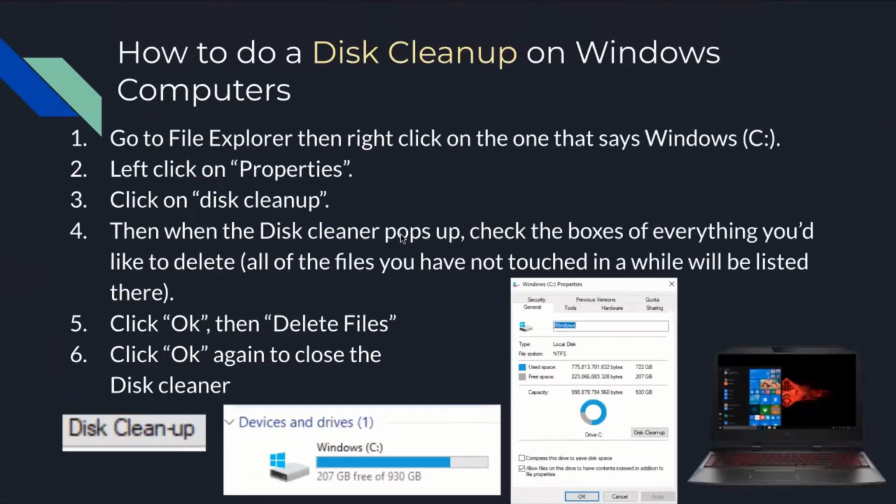So there is an option to do a disk cleanup on Windows computers. If you go to File Explorer, then right-click on the one that says Windows. It will take you to this page. You would left-click on where it says Properties, and then click on Disk Cleanup. Then when the disk cleaner pops up, you would check the boxes of everything you'd like to delete, which is all of the files you have not touched in a while will be listed there. Then you would click OK, then delete files, and click OK again to close the disk cleaner.